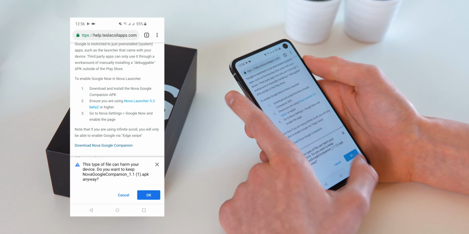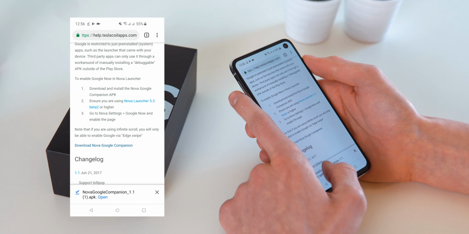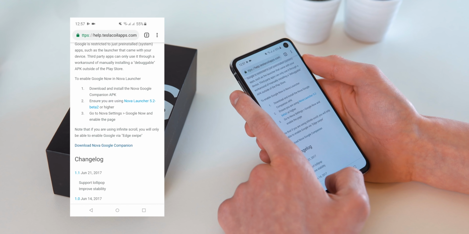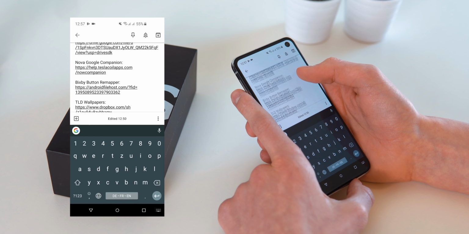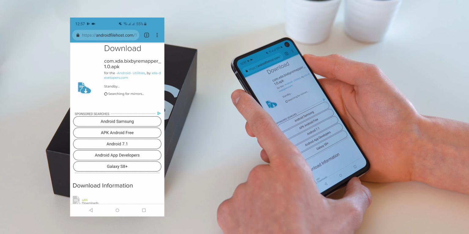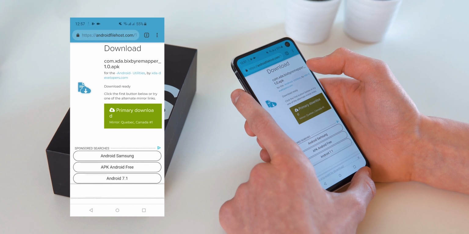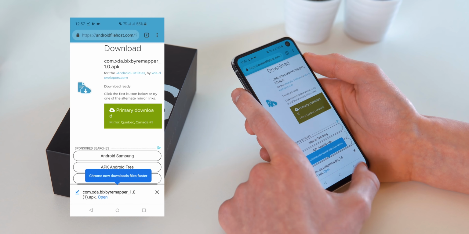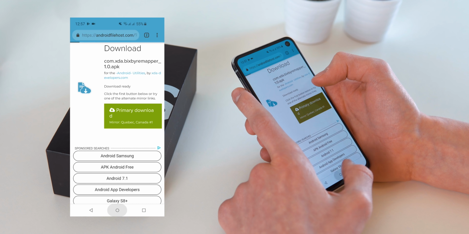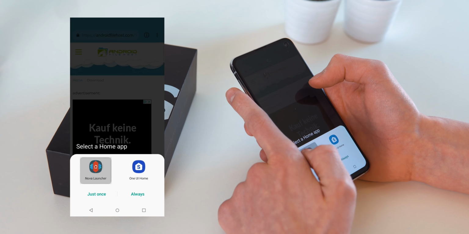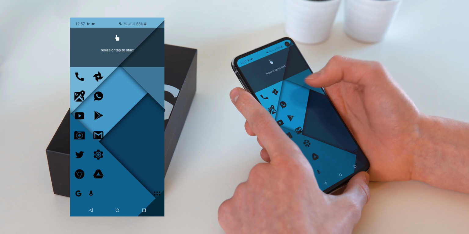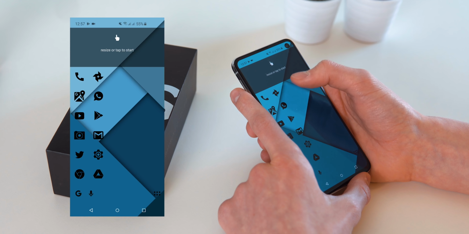So we're going to download this, click OK, open it, and install. And now we just have the Bixby button remapper. Download that as well. And lastly, we're going to apply the wallpapers, but before we do that, we're now going to go to Nova Launcher. And you can see that it already looks quite a bit like the setup you've seen before.